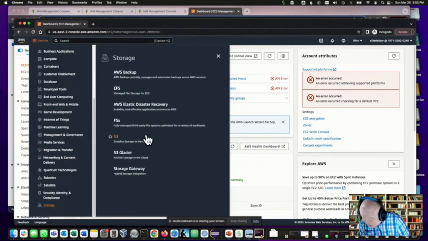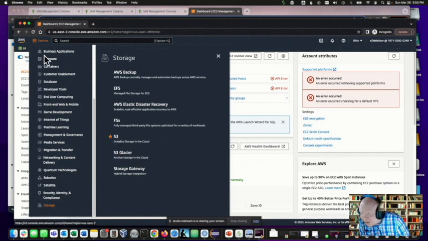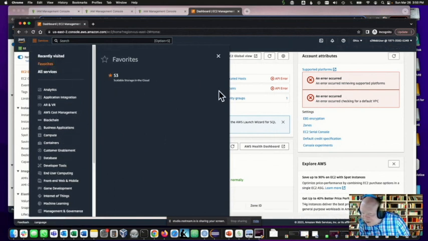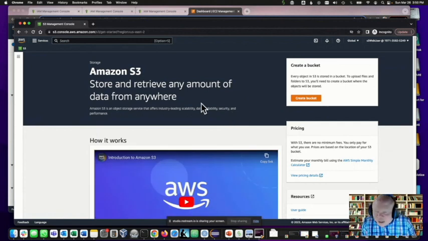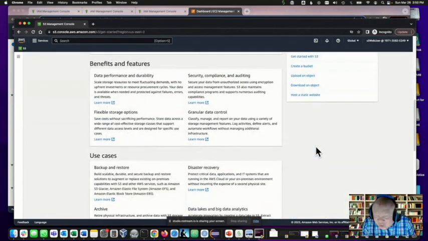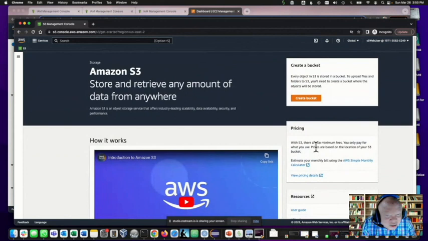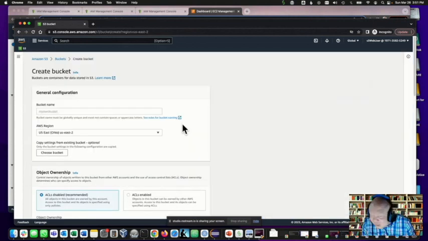S3 is under storage. So if you want to flag that as well, right, favorites. All right. So this is the S3 home. It's showing pricing. Don't worry, you're not going to be charged anything because we are still under the 1 year free tier. So let's create a bucket.